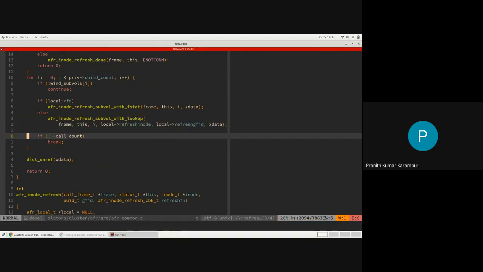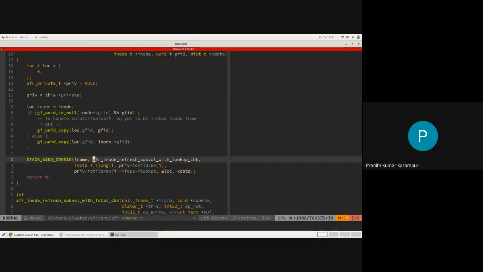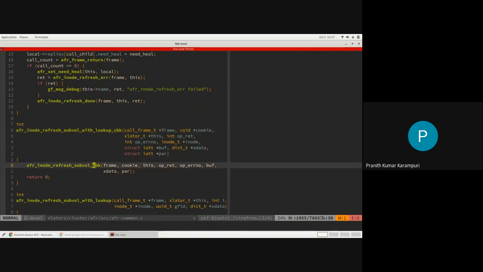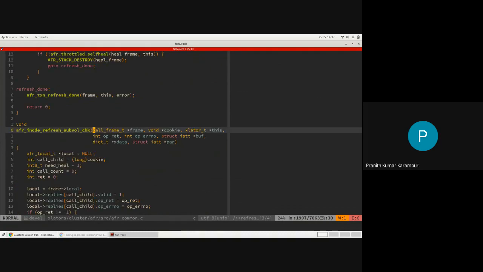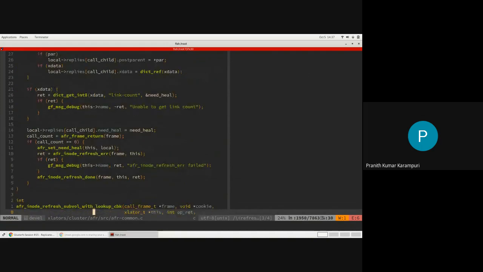But essentially, you will get the current state of the inode, which inodes have good data and metadata at the end. And once that is gathered, it will set it in the inode context. Once that part is done, it will say refresh is done. There is also this code to trigger heal, which may also happen.